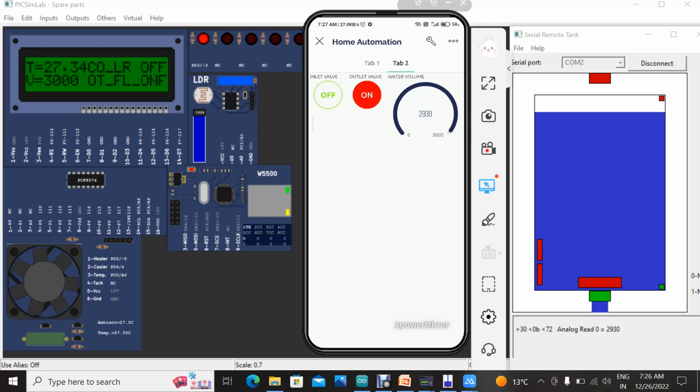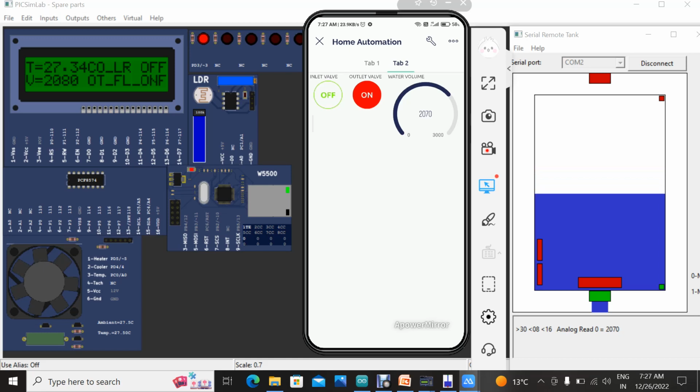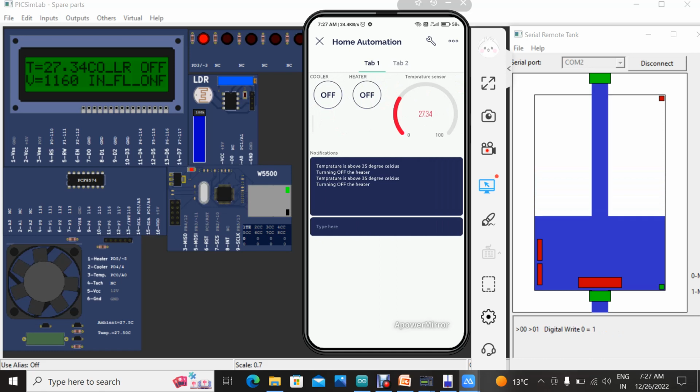I'm setting a condition that if my water volume is less than 2000, then it automatically turns on the inlet valve. You can see here my water is decreasing right now, and once it gets less than 2000, a notification pops up: your water level is less than 2000, and I'm turning on the inlet valve, right? It is not increasing because my outlet is on, as we are using the water for further uses.